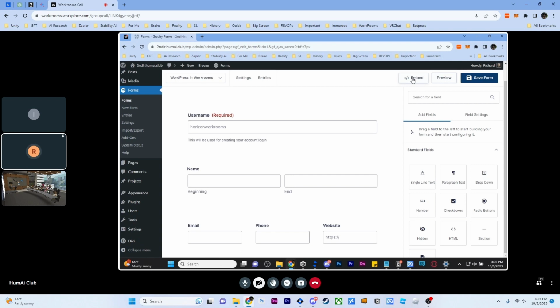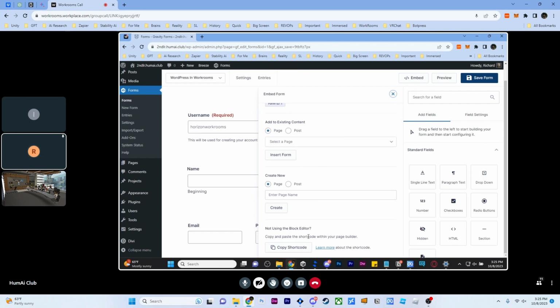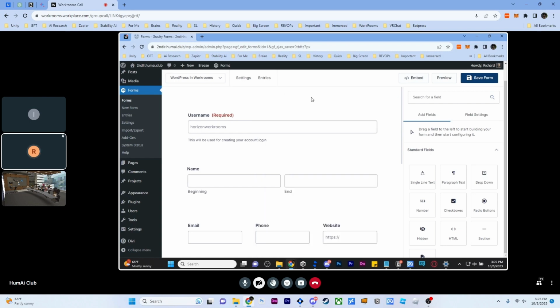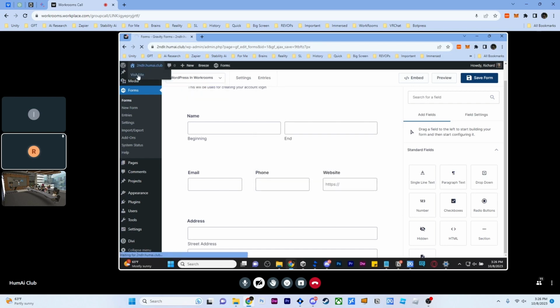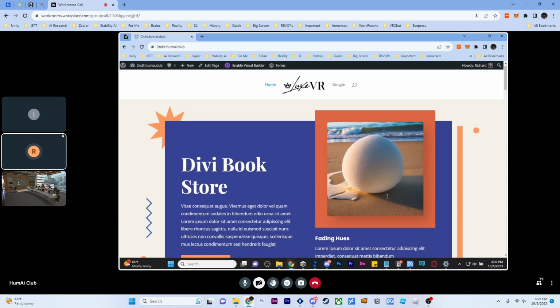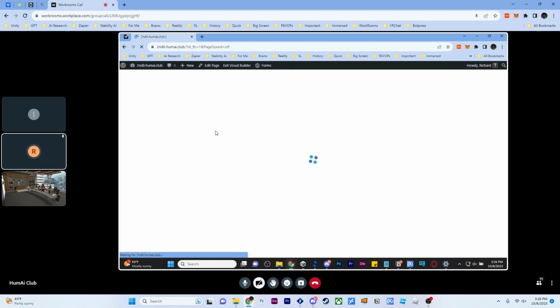Now, there's a couple of different ways to embed it, but since we're all working with Divi, we're going to embed it on the front end. And that means we're going to copy a shortcode. So right here, when you're on your page for your form, you click the embed button, you come down and hit copy shortcode. That's going to copy the shortcode to your clipboard. Then you go to the page where you want to put the form. I'm just going to put the form on this page. I'll enable Visual Builder. I'm just going to drop this, whatever this is right here.